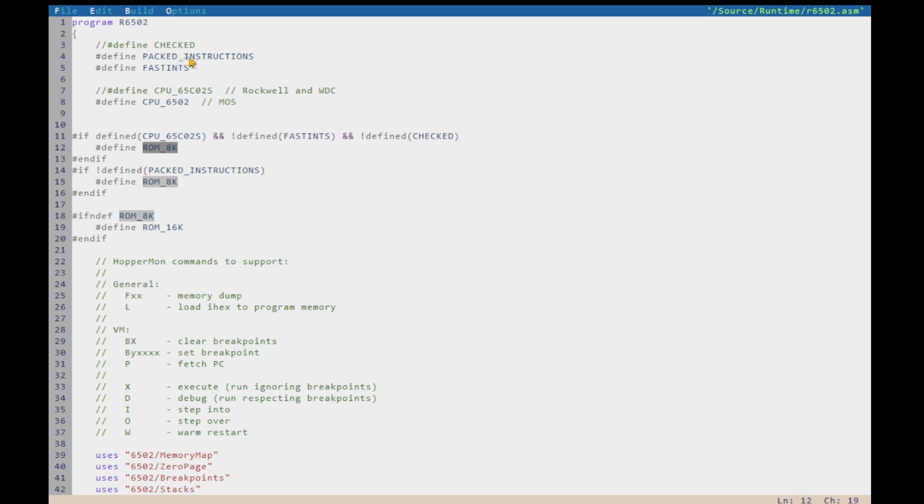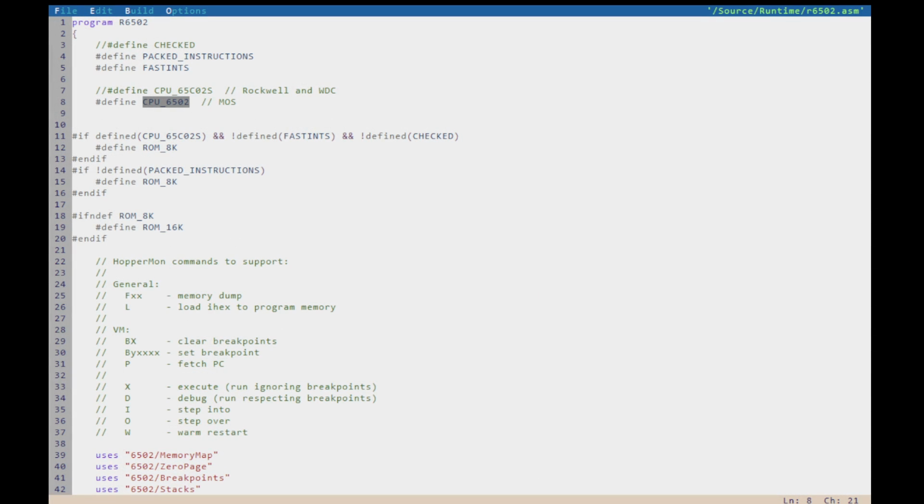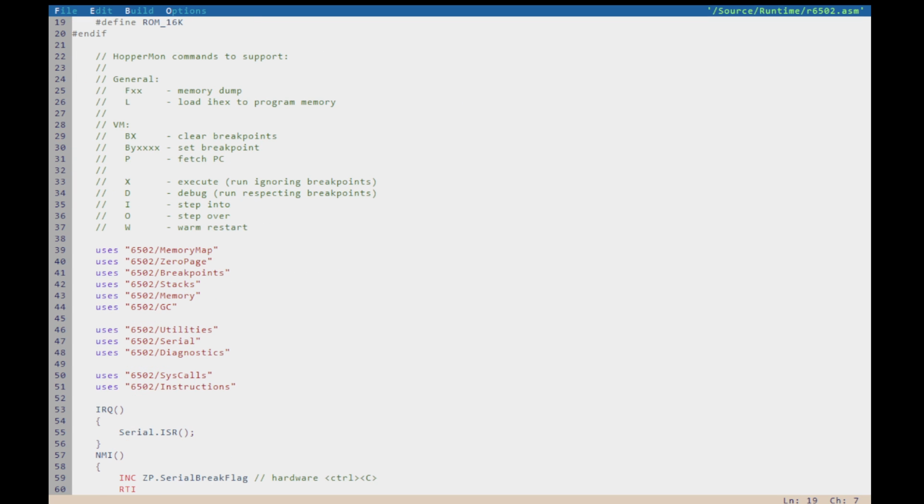If I actually keep all the packed instructions and I keep my fast integer stuff, and I'm running on the newer version, four years younger with more instructions, then I can get quite a lot more into an 8K ROM. If I'm running on the original MOS 6502, which is what this one here is, then I have to give up the fast ints and the packed instructions to get it into the 8K slot. So let's go and have a look at just how small the runtime library is.